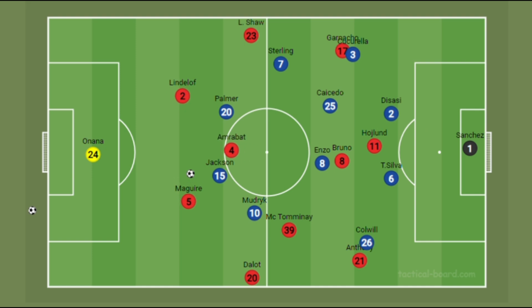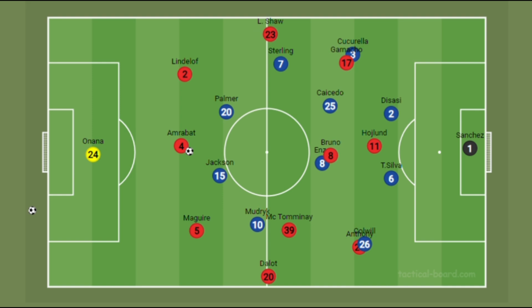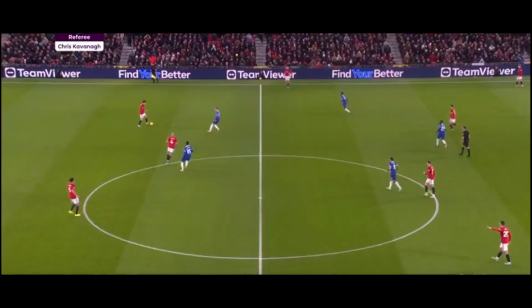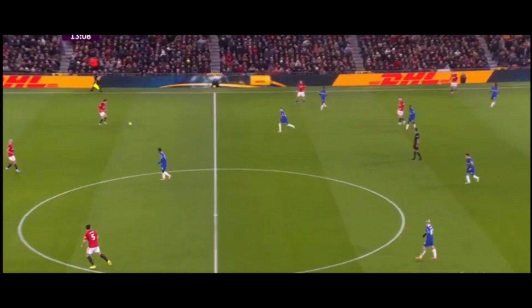We started to see Cole Palmer now pushing forward to try and press, and this is when we saw Amrabat dropping deep to form a back three, with Luke Shaw and Dalot all moving high up the pitch. So you can see here, look at the position of Amrabat. Amrabat has seen that Palmer and Jackson are pressing both Maguire and Lindelof, and Amrabat has decided to drop in between the two centre-backs.